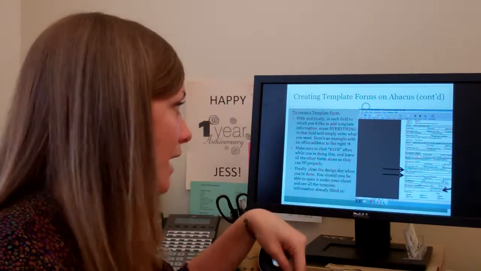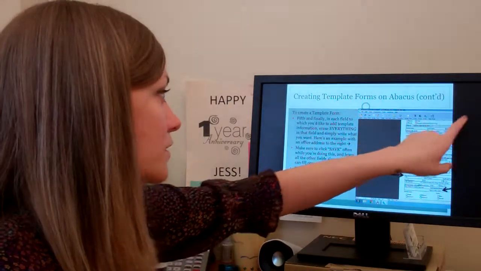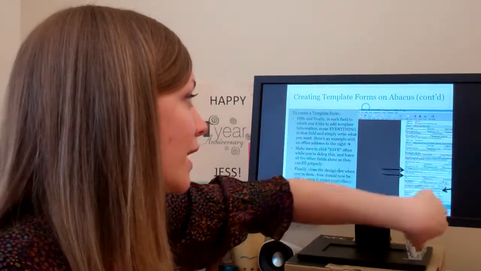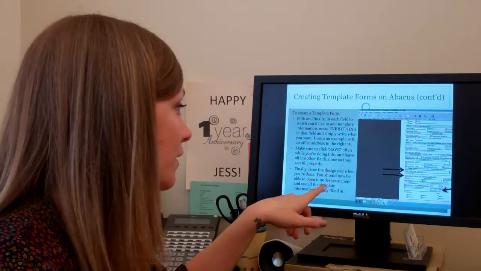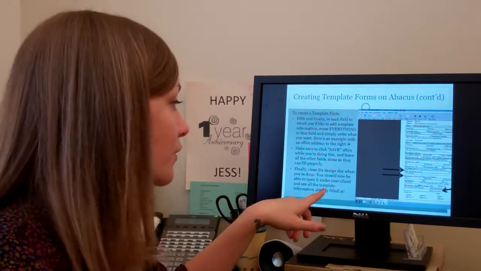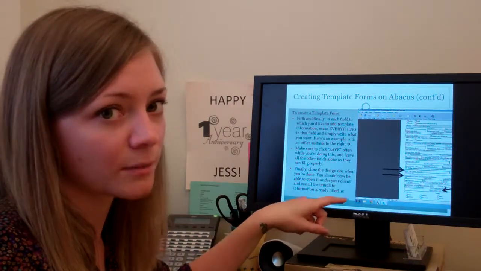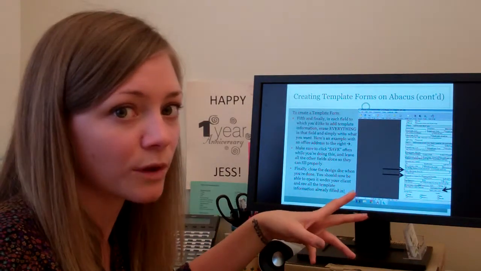And then whenever you're done changing the fields that you want to have as template fields, just go ahead and close out of the design thing. You can click, there's an X button over here for the actual form, you can X out of it. And then you should now be able to open the form that you just created under your client matter and see all the template information filled in. So you can try that if you want to.